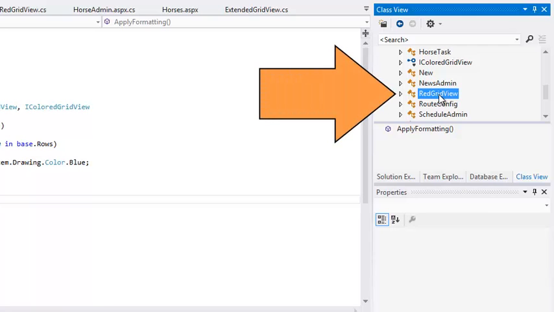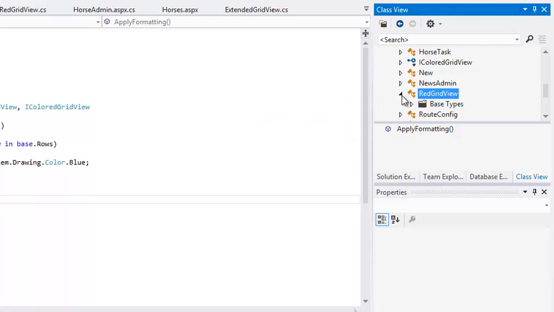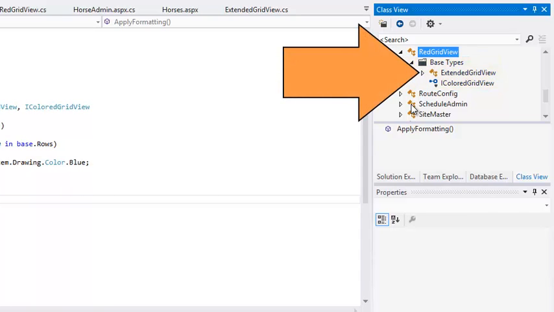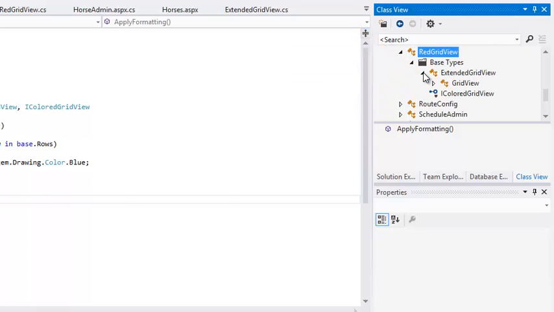Now expand Red Grid View and expand Base Types. The Base Types list shows you that the Red Grid View class extends the Extended Grid View class and implements the IColoredGridView interface. Expand Extended Grid View now, and you can see that the Extended Grid View class extends the Grid View class.